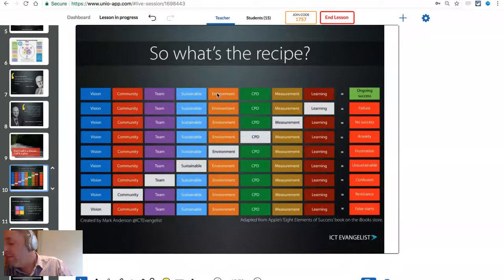Think carefully about your environments as well. That's not just about your wall displays, but thinking about how your room is set up for how children might engage with technology. Think carefully about your own CPD, how you're going to do that, and measuring whether or not your interventions with technology are actually having some success. And obviously focus on learning.